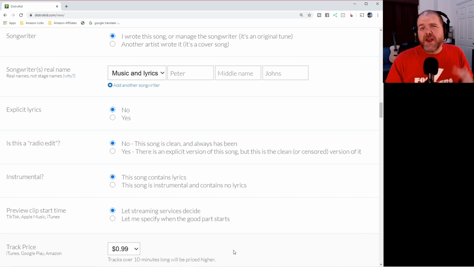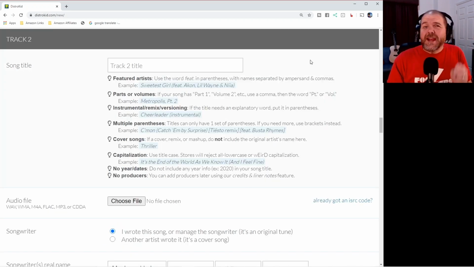And finally, once again, if you have the Musician Plus account, you can select a track price from 69 cents up to $1.29. I'm going to leave these ones at 99 cents. And that's it for each track. So I'm simply going to go through and repeat that process for the other 4 tracks on this EP.